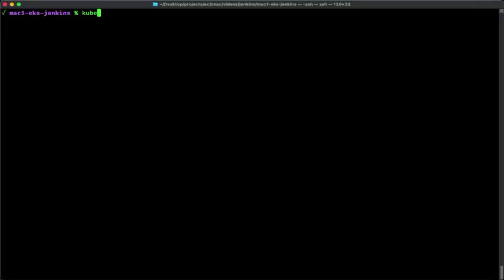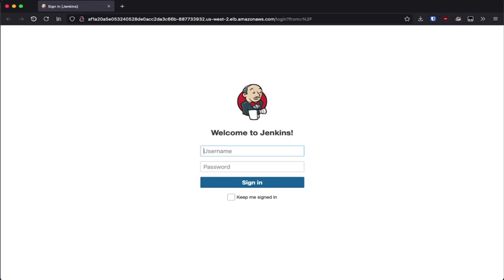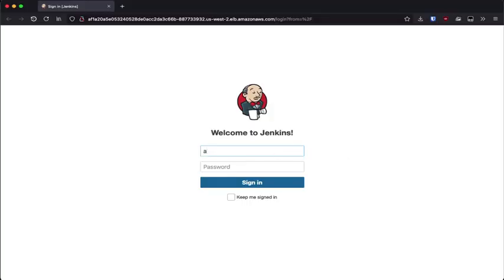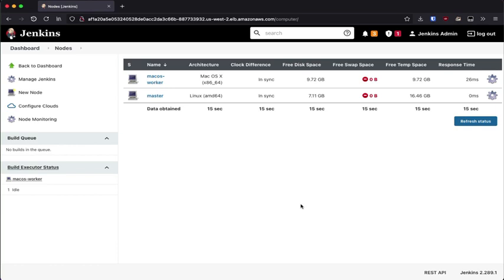Once all the CDK deployment is complete, we can log into our Jenkins environment and confirm we have a running macOS worker. We can now start running Jenkins pipelines and other automated tasks.